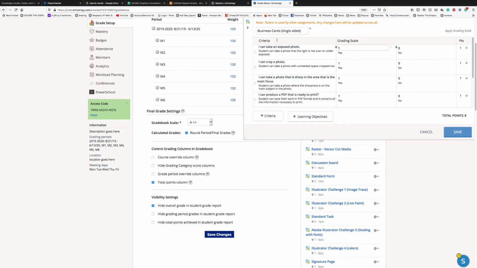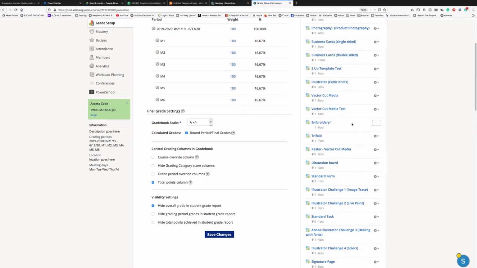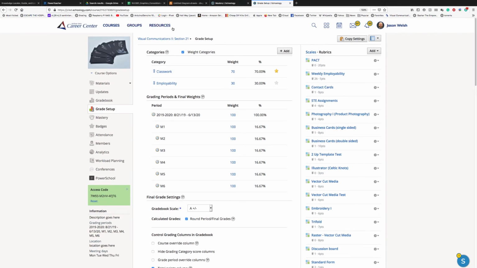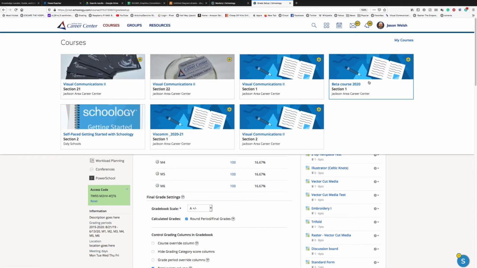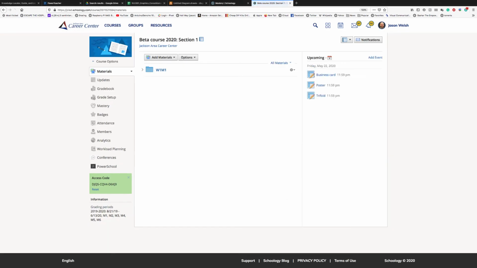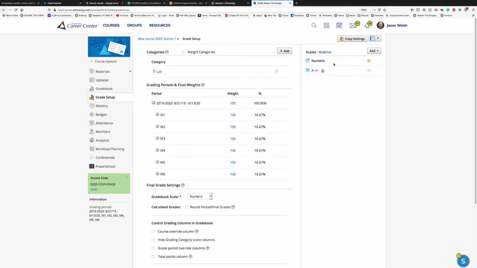Okay, so what is this magical land? This is Rubrics. So let's go into our course and develop a rubric, and then tie it into mastery. This is advanced stuff. This is good stuff. Alright, so let's go to grade setup. Let's go to rubrics. And let's add rubric.